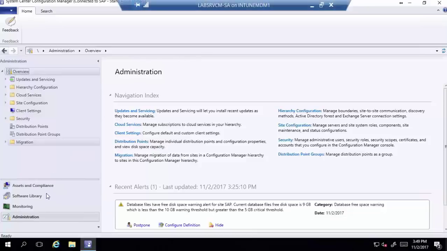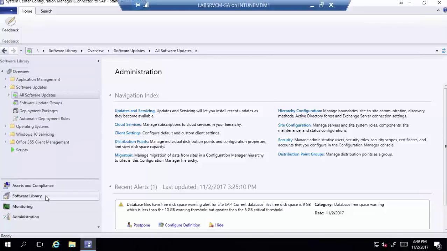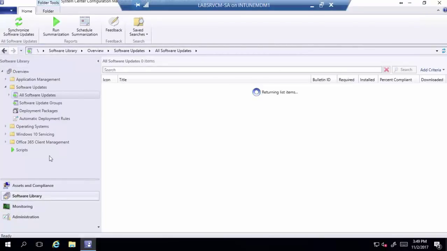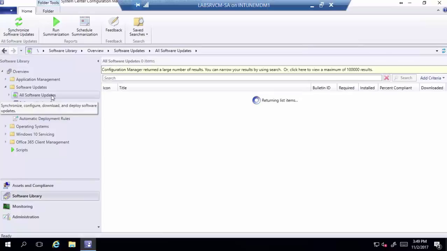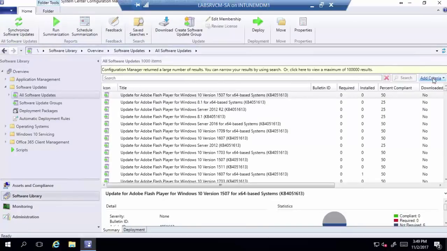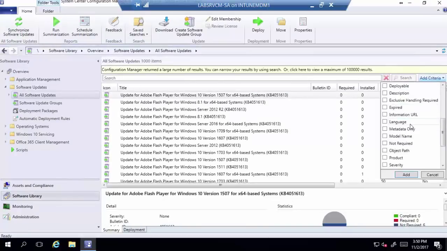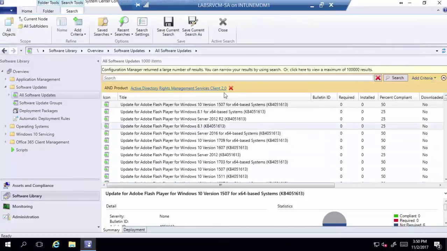So I'm in my ConfigMgr console now under my software library, and just want to show a couple of things. If I look at all the software updates, first thing is I can filter, and I will, just to hone in on Windows 10. So I'm going to click on Product, add that in.